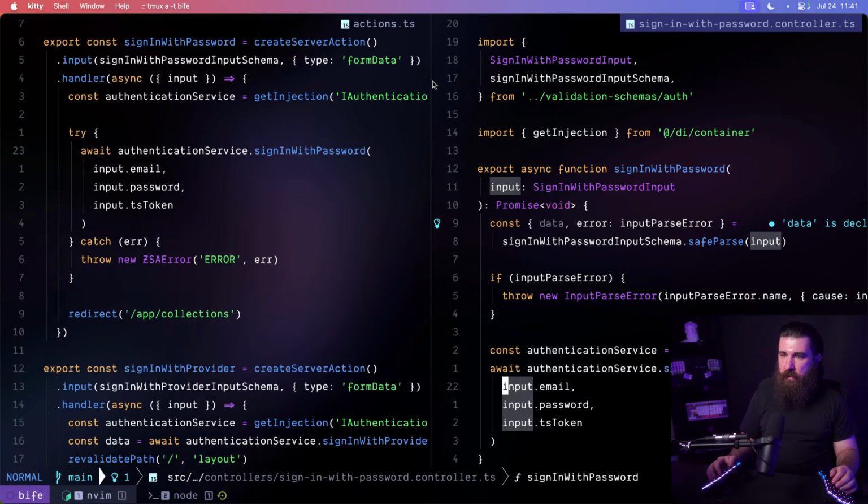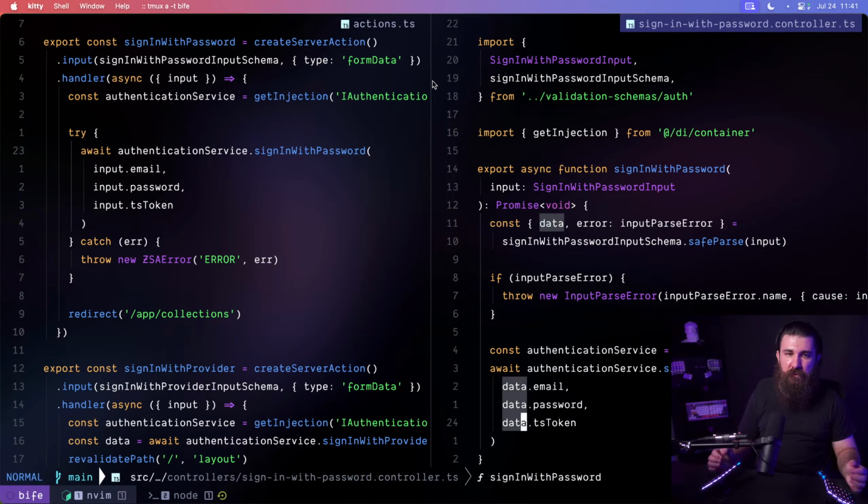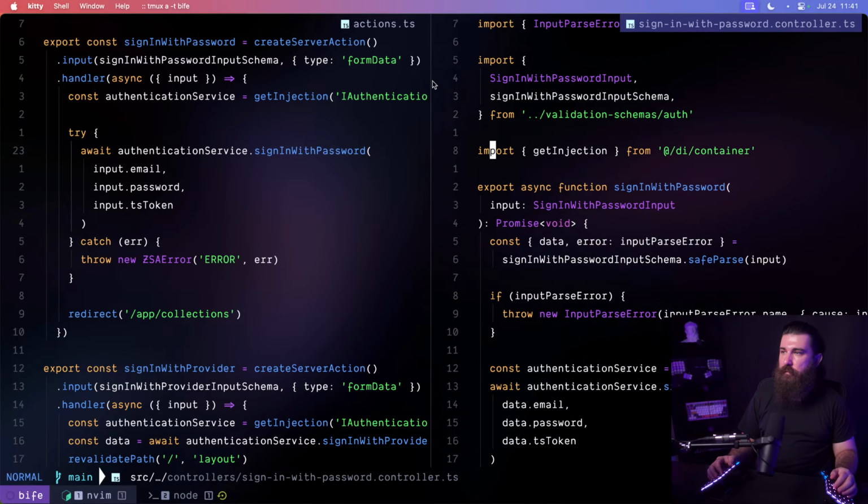And it's not going to be input. It's going to be data. Authentication service, sign in with password. There's the data that is pre-validated. And then that's it. Right?